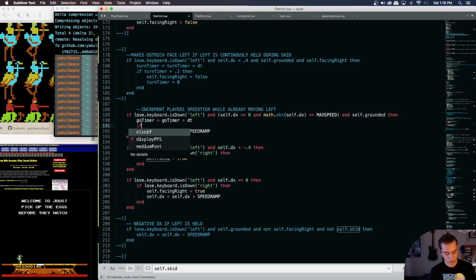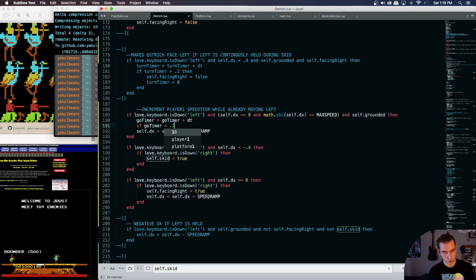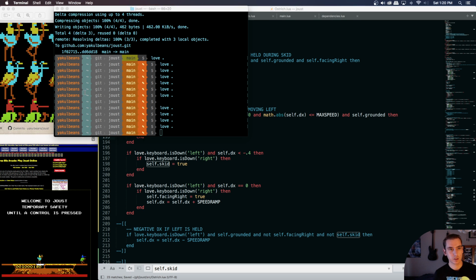Then if go timer is greater than, let's say, 0.15 or let's start it at 0.2, then we're going to speed ramp. So it won't start going right away. There's a little delay because we have to be able to just turn.